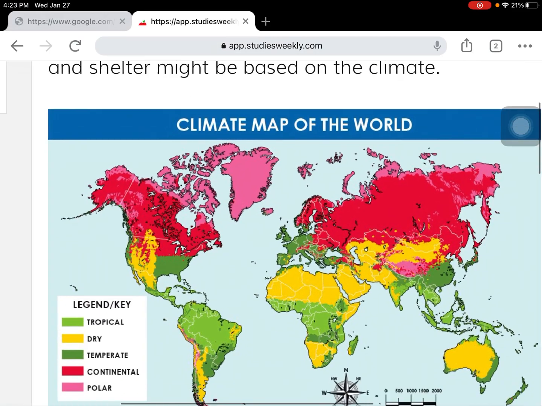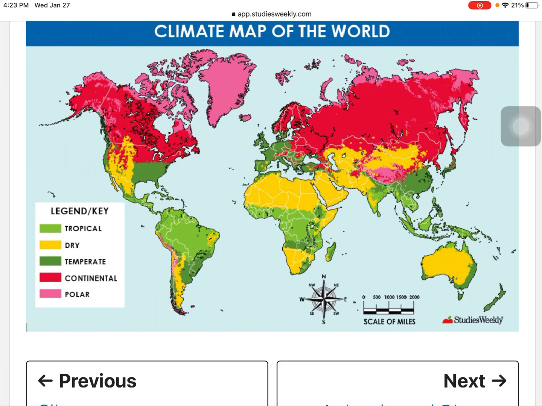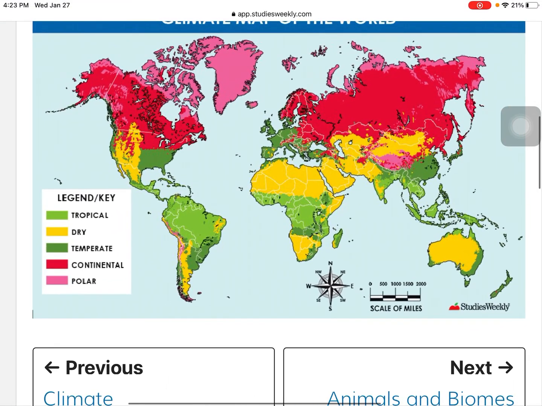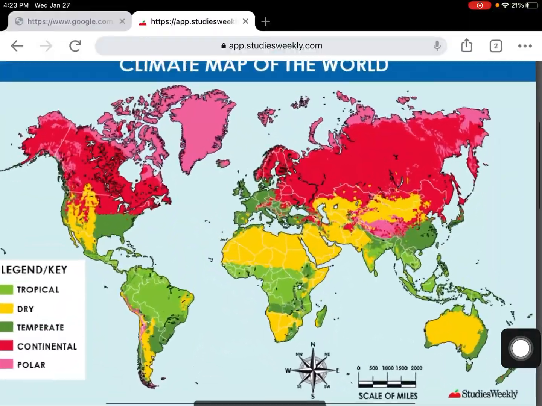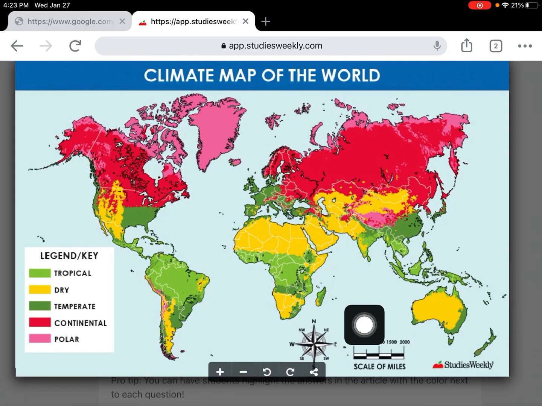So let's look at our map here. Remember, you always want to look at your parts. Let's look at this right here. Do you remember what this is called? If you said compass rose, you would be correct. We also have our scale, which is going to tell us that this little section here is 500 miles. So you can use this scale to measure how far away items on our map actually are. And then lastly, our legend and key. This is going to tell us a lot of information about our map.